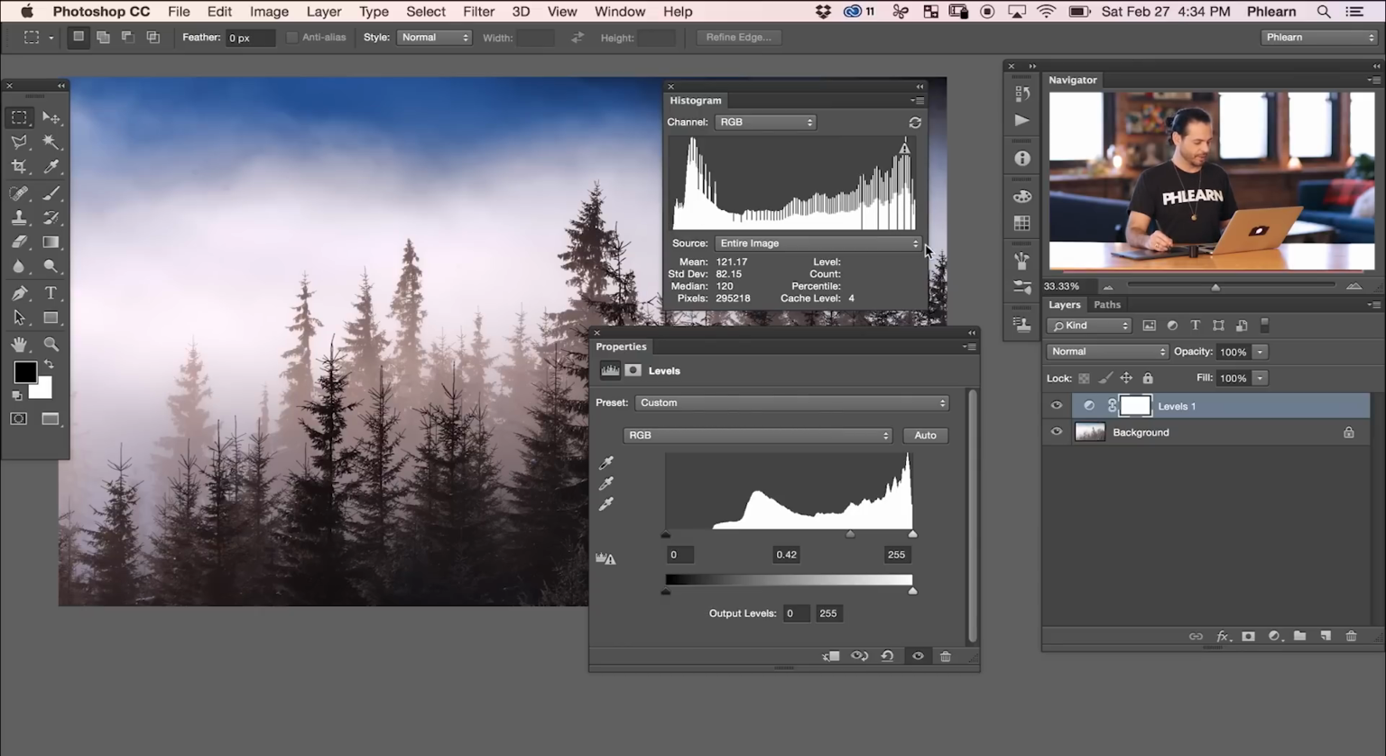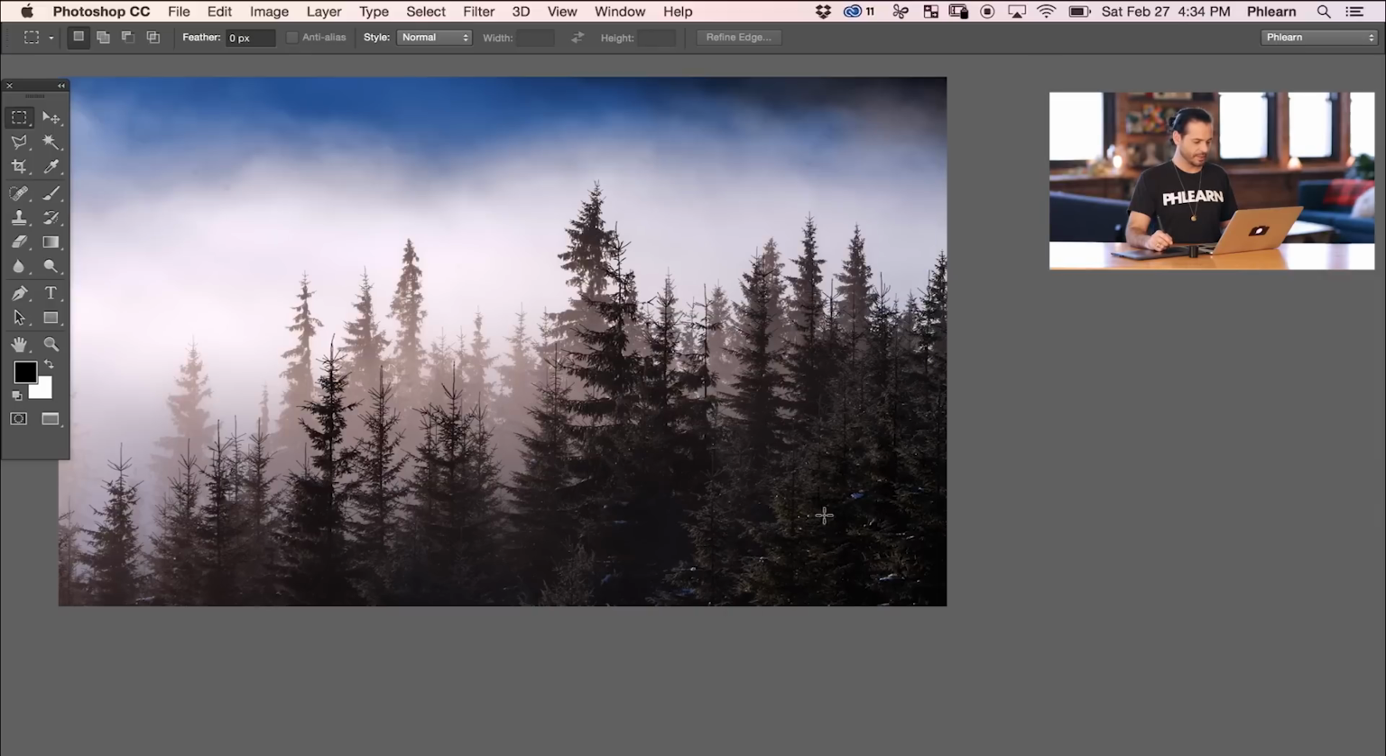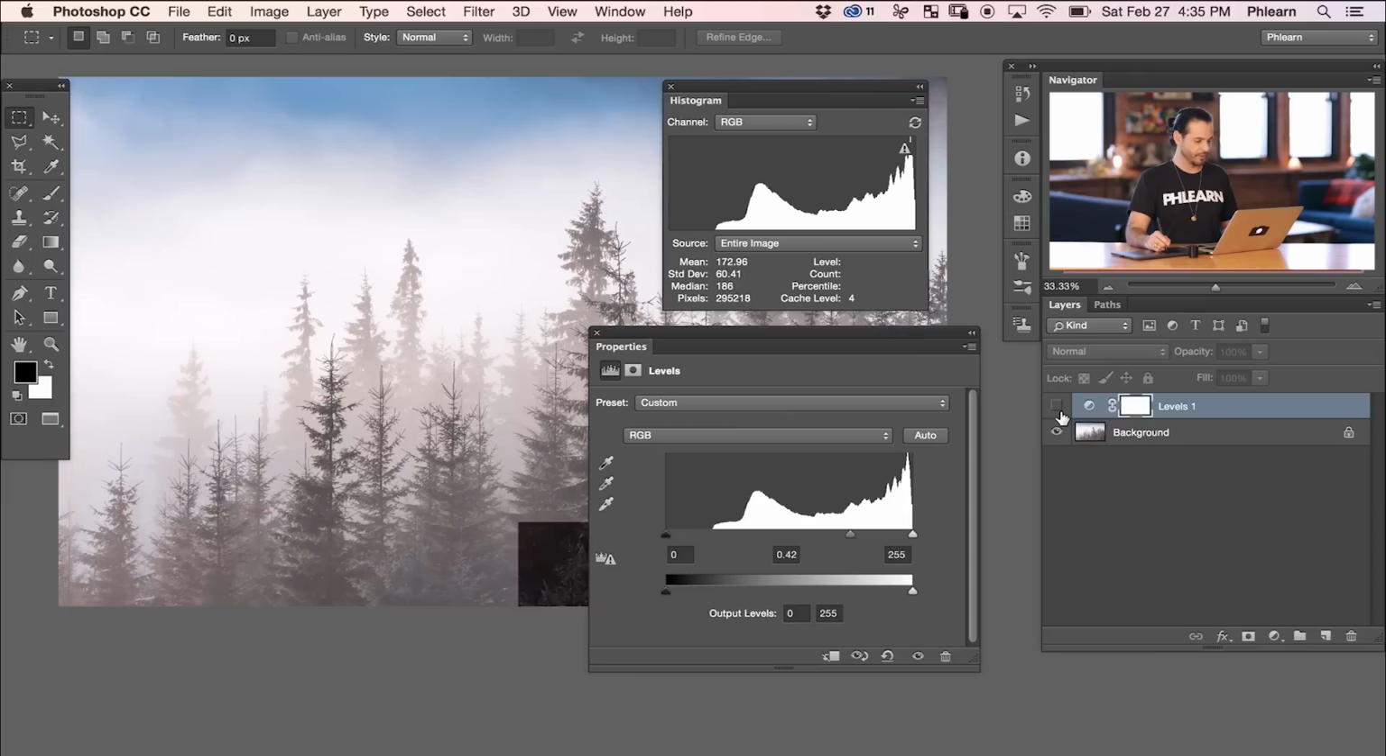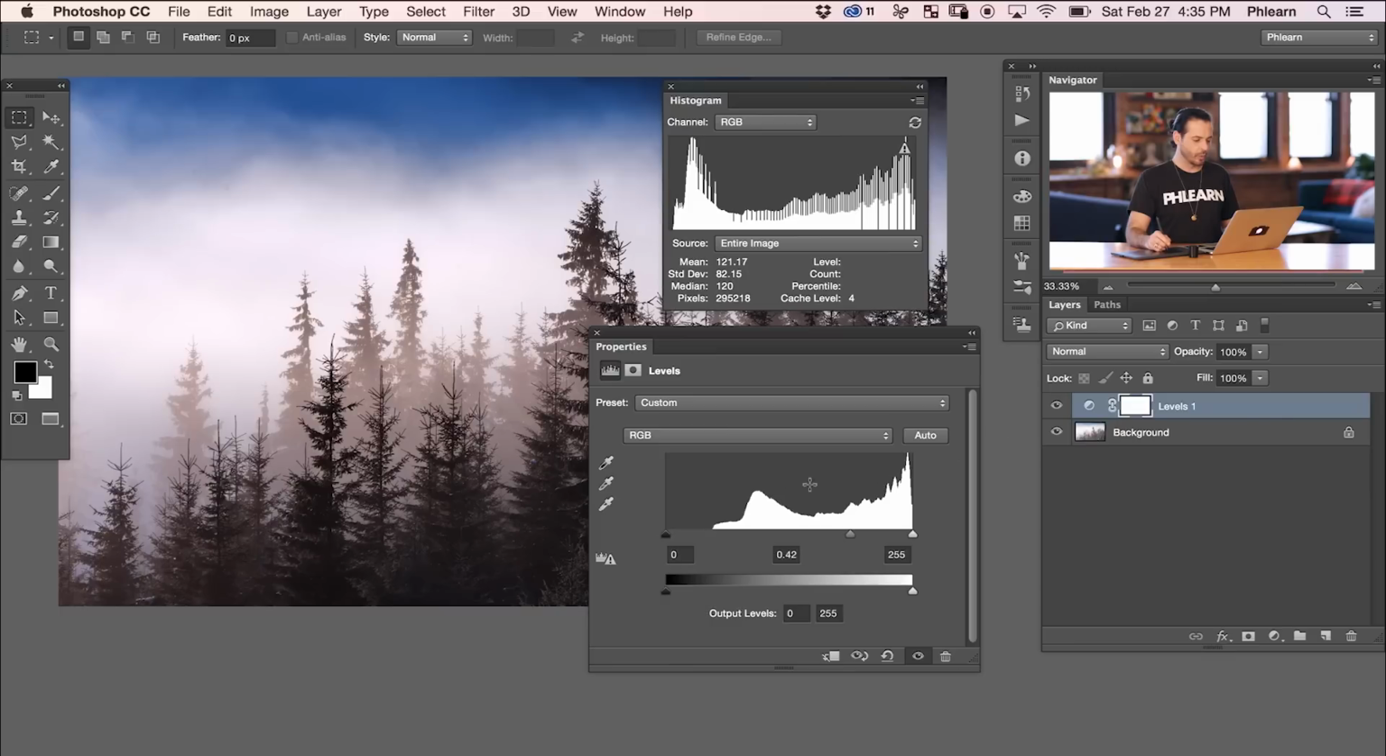So let's get everything else away so we can see our image. This is the image with actual darks in it, and here's our before, with basically just some grays in it. So we can use a levels adjustment layer to actually make sure that we stretch out our histogram.